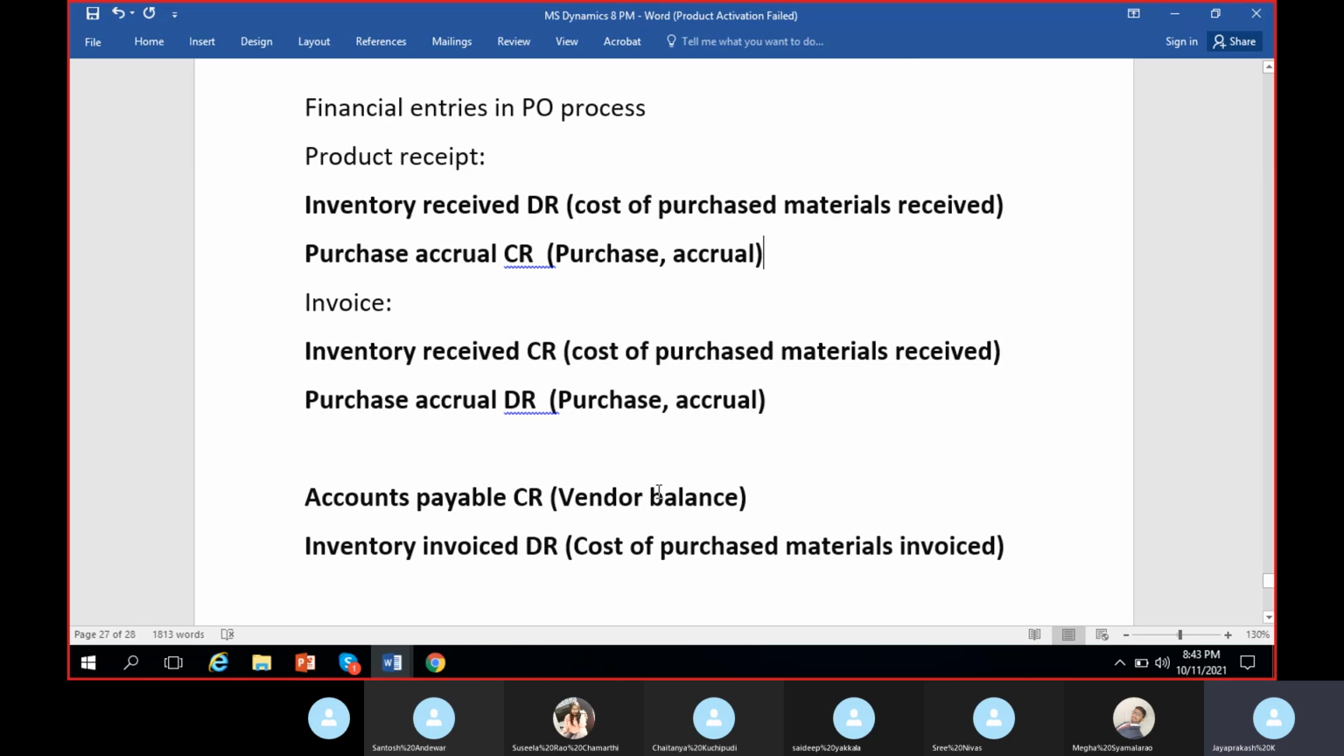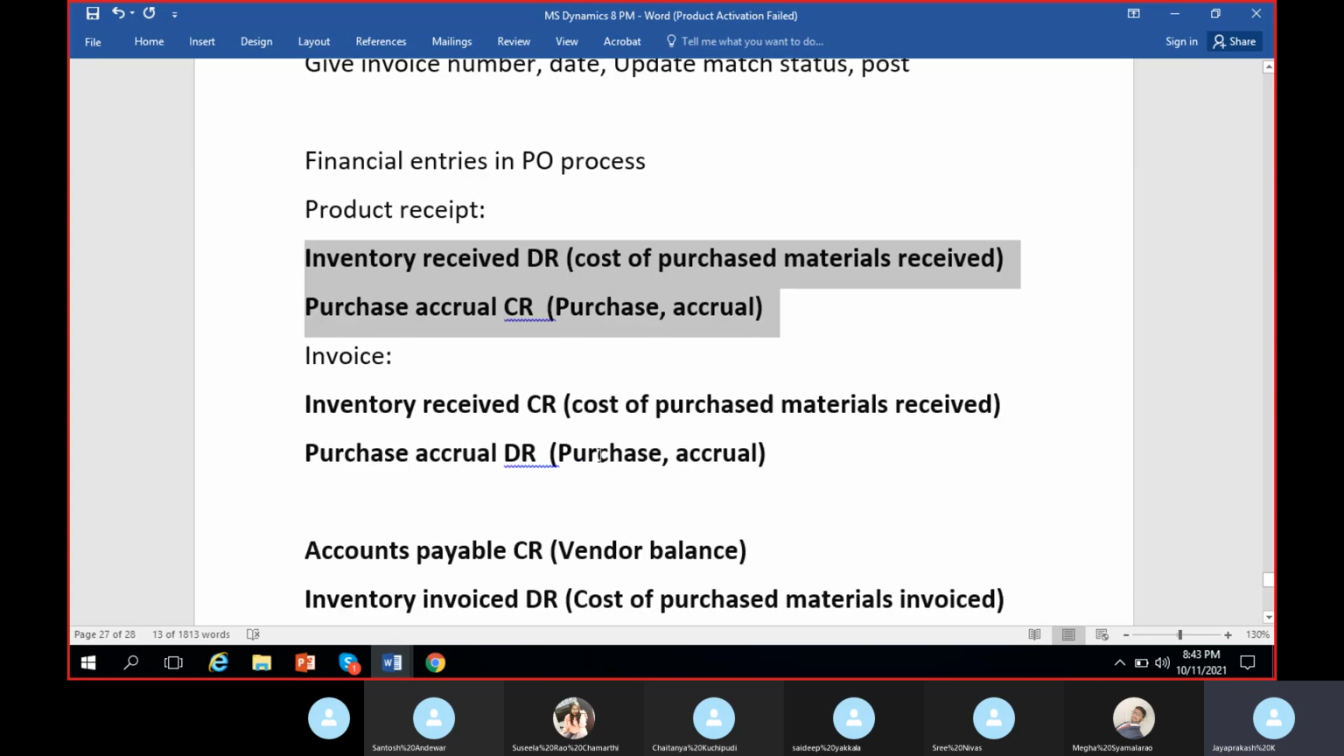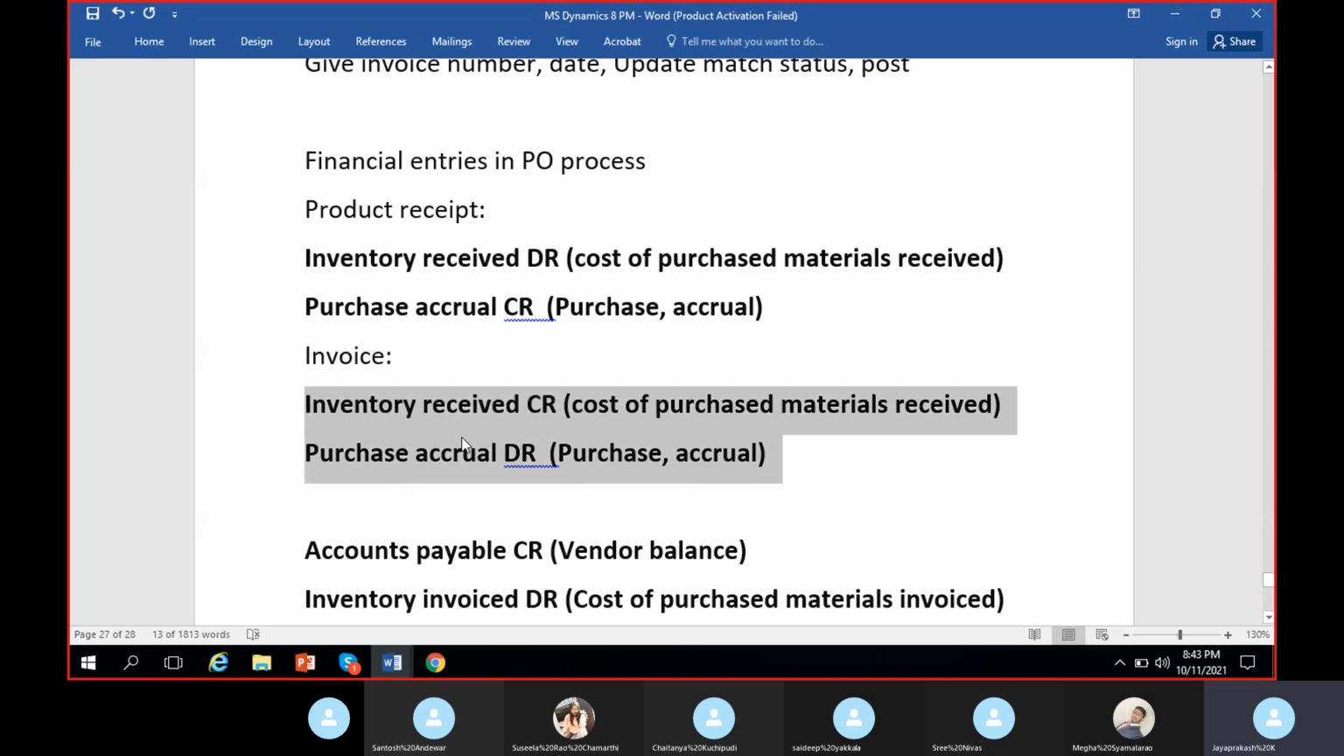If we credit the vendor account, terms of payment will be applicable from there, right? So that is why we wait until the invoice is received, and only upon receiving the invoice will we credit the accounts payable account. So initially for product receipt, we will get this entry. Once we do the invoice, the same product receipt entry will get reversed automatically. Inventory received account will get credited, purchase accrual account will get debited. Both of them will get reversed, with the same amount that we had for the product receipt.